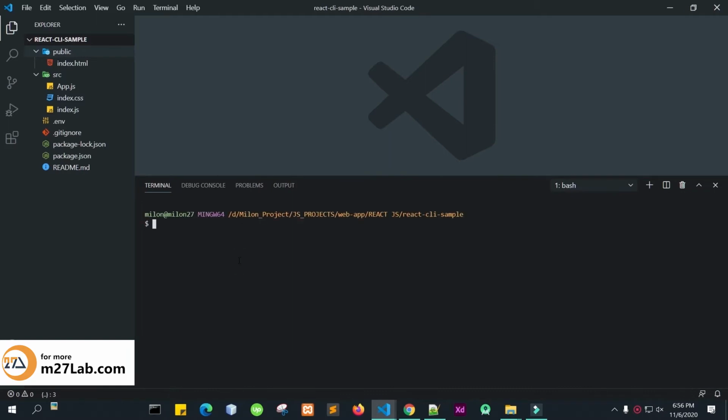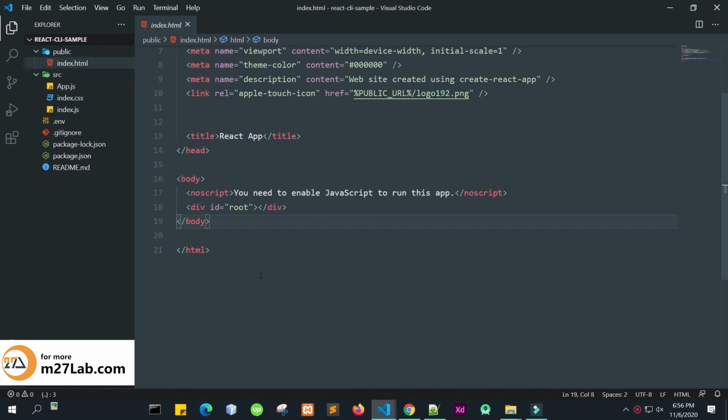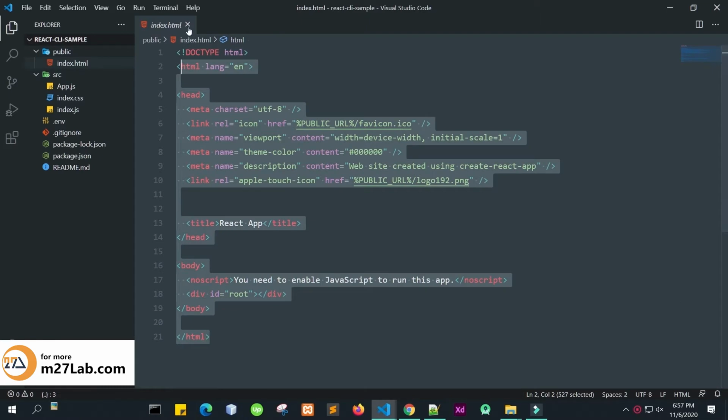So go to your command prompt or terminal and then write npx create-react-app, space, then the folder name, or the project name, or the app name. Okay, so if you enter it, then you will get all these files. I have removed some unnecessary files. You can see in our public directory we have only one file, the index.html. I have removed our files and also removed some unnecessary code from here.